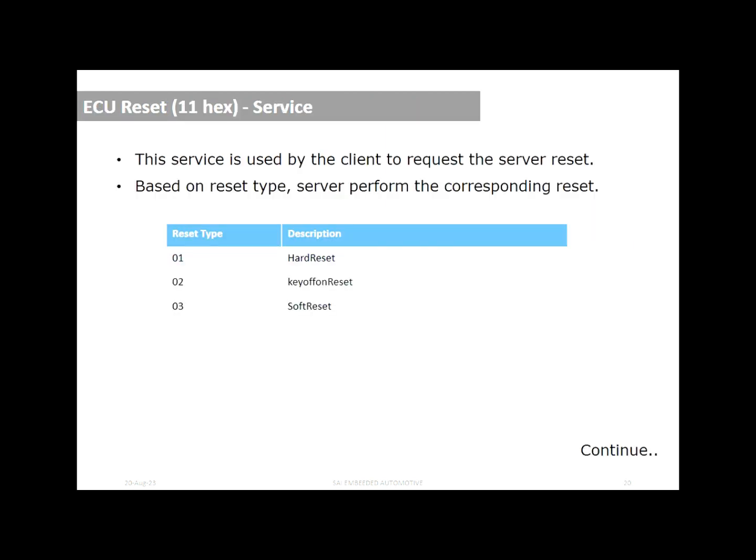Next we begin with another service ID, ECU reset. The service identifier number is 11, that is for the ECU reset. Why is this ECU reset used? The service is used by the client to request the server reset. Based on the reset type, the server performs the corresponding reset.